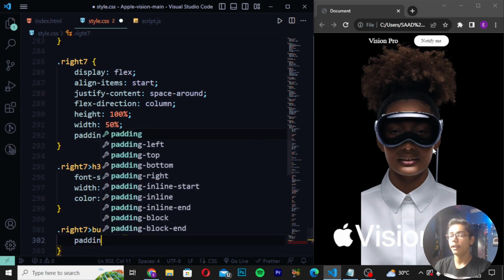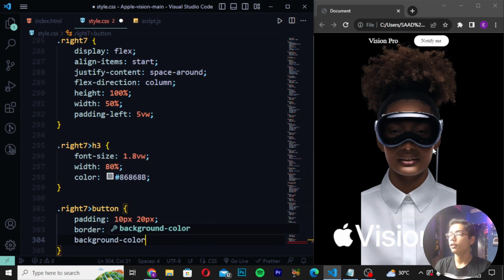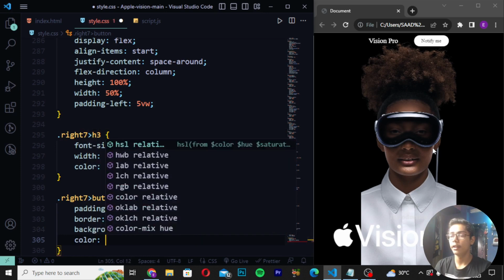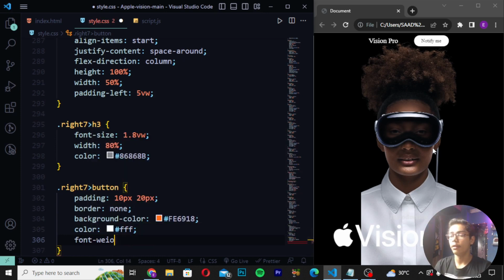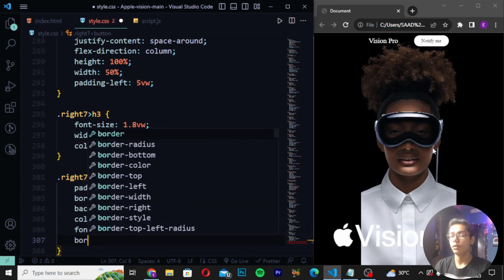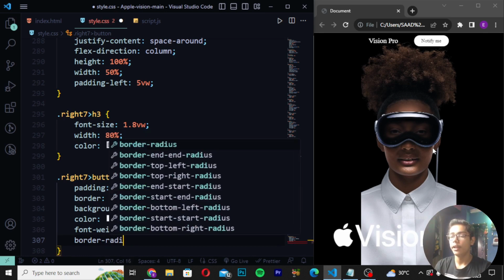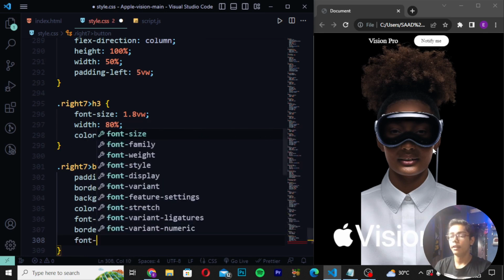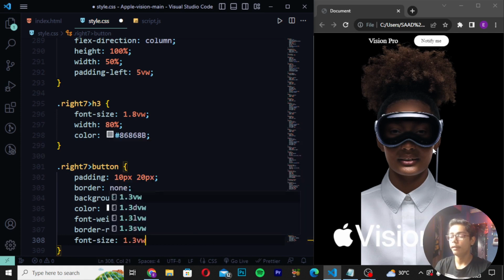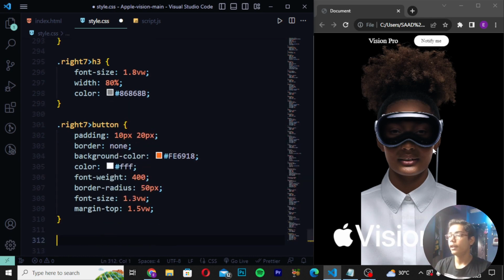Then create padding as 10px and 20px. Then I will be writing border none, and then background color should be #FE6918. Then I will be moving down and write color white, and font-weight 400. Then you have to write border-radius, which should be 50px. Then write font-size 1.3vw. Then I will be writing margin-top 1.5vw.